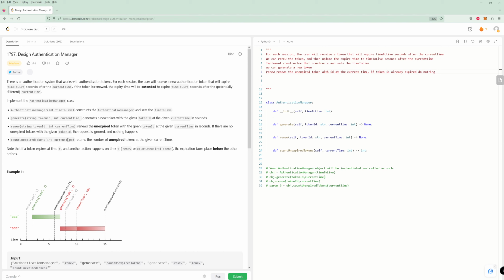Okay. Count unexpired tokens. Returns the number of unexpired tokens at the given time. If the current token expires at time t and another action happens at time t, the expiration takes place before. So if a token expires right when it's renewed, expiration takes priority over the renewal.